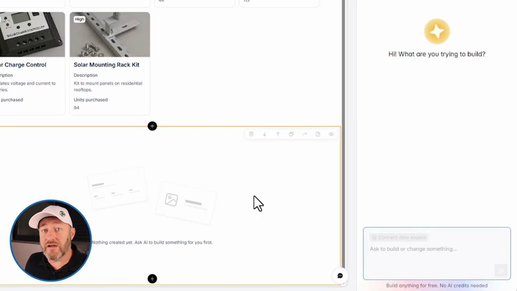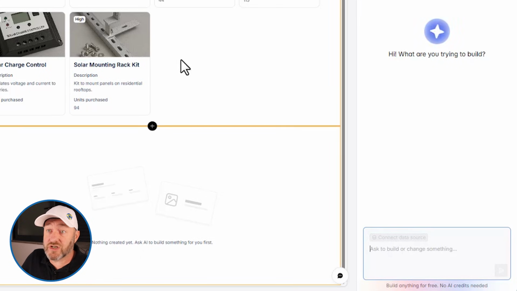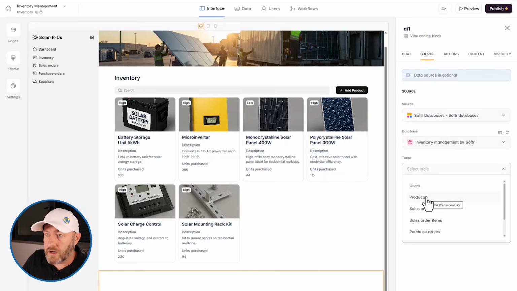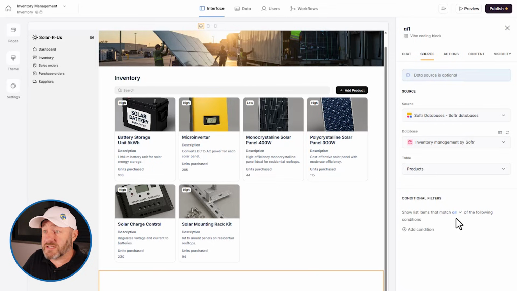Now, when I select my vibe coding block, the first thing I should do is connect my data source. What I want it to do is look up my products, just as my inventory block above is doing. So I'm going to first hover over here and connect it to that data source and select the products table. Once I've done this, I can also apply conditional filters to only bring in certain information. So for example, if we discontinued some inventory, I might not want to include it here. But for our use case, I won't go down that rabbit hole and we'll keep it as is.